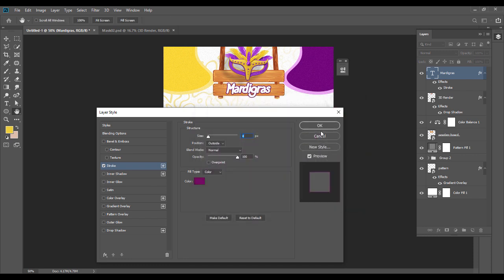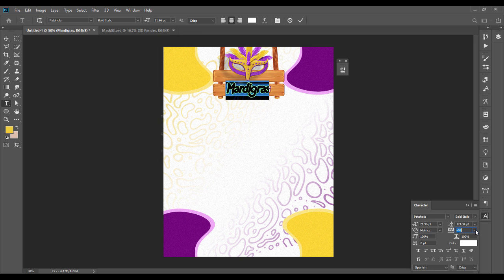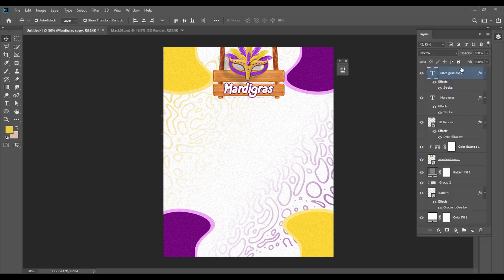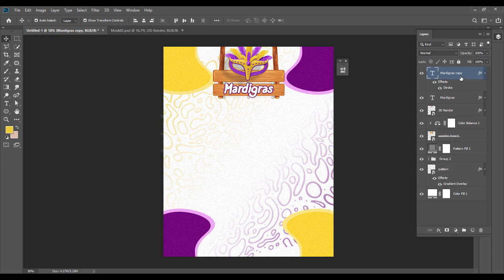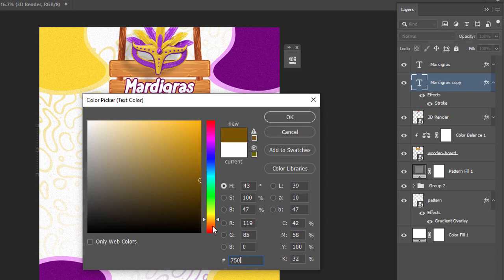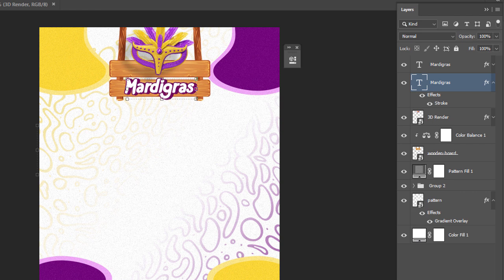So this is what we got. Remove the tracking. I think this is perfect. Then Ctrl J. So the one you copied, bring it under the first one. Then double click, fill the color with 750E60. So this is what you got. Then you just drag it down a little. This is fine.